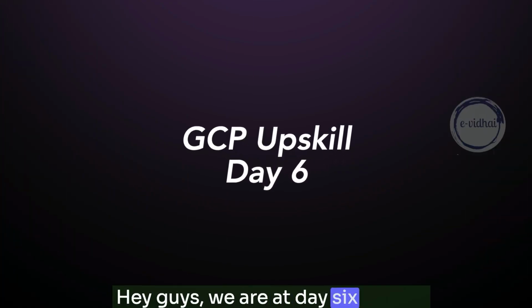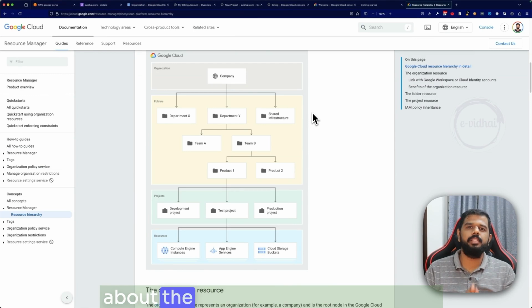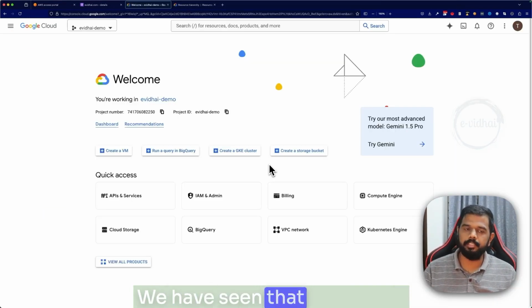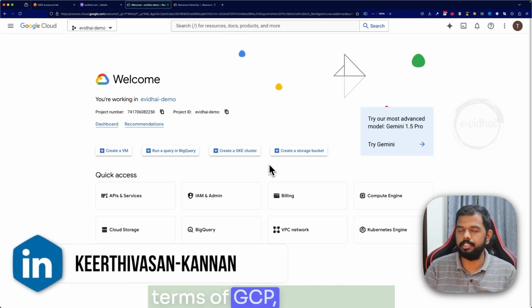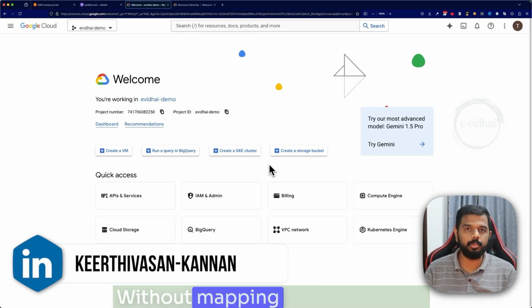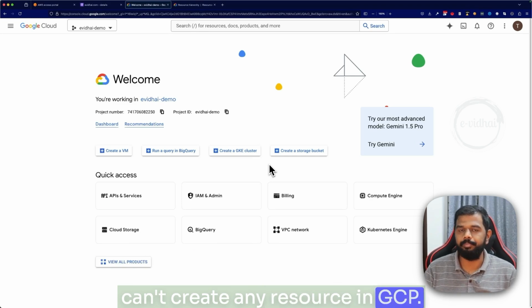Hey guys, we are at day 6 of GCP series, and today we'll be covering the resource hierarchy in GCP. We have seen that by default, any resource we create in GCP is going to map to a specific project. Without mapping to a project, we can't create any resource in GCP.